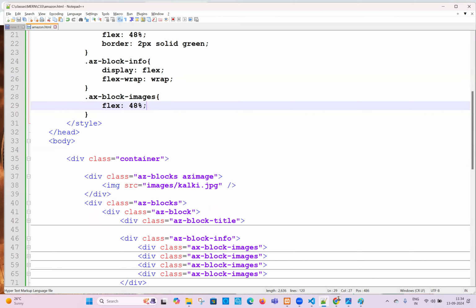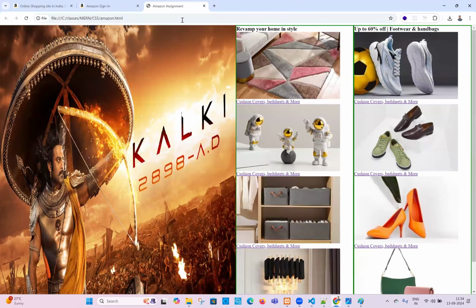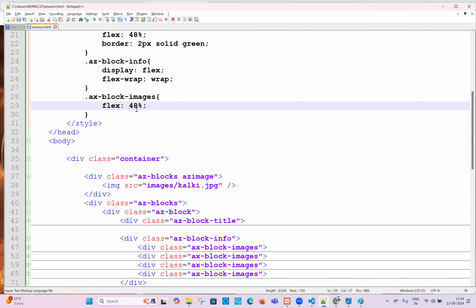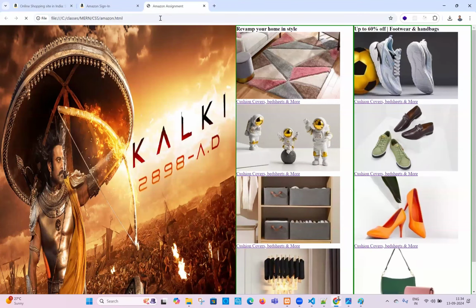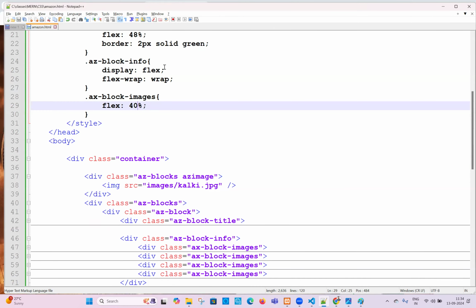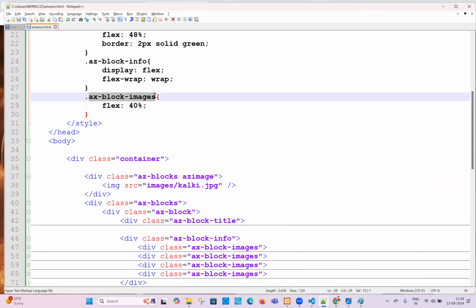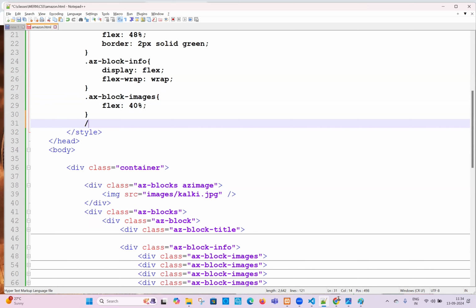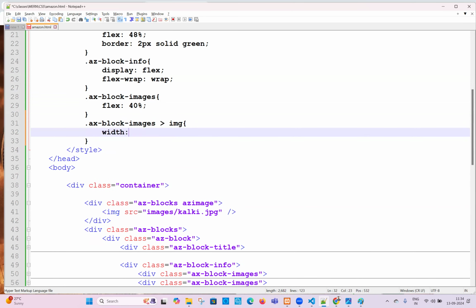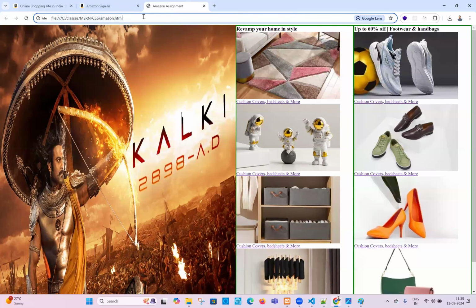Flex is going to be again 48% only. So maybe if we can take this 48%, still reduce this to 40%. If we can reduce, will it work? But maybe the image size we have to set 100%. In AX blocks, you have images, no? So both this and AX block images, IMG, set width is going to be 100%. Width of the image is going to be 100%. If we can set, maybe it will adjust into the box container.